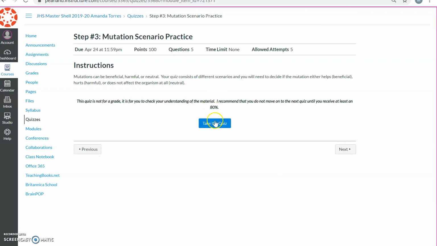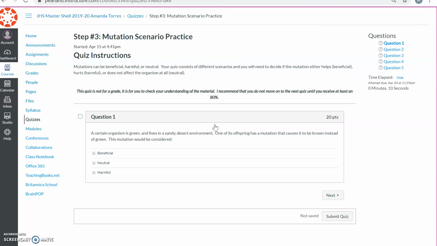Okay, this is the practice quiz. You have to take the quiz. It doesn't count towards your final grade. It's just to get you ready for the actual quiz that counts. This was just asking you to read the scenarios and then tell me, based on the scenario, is the mutation going to help the organism survive? Does it not affect this organism at all? Or is it going to hurt the organism? More likely, it's going to end up dead because of the mutation.